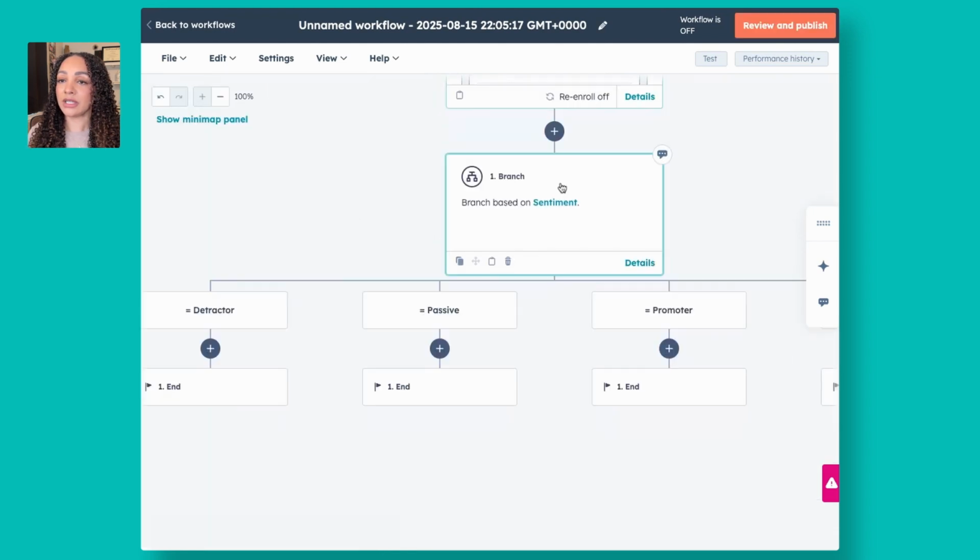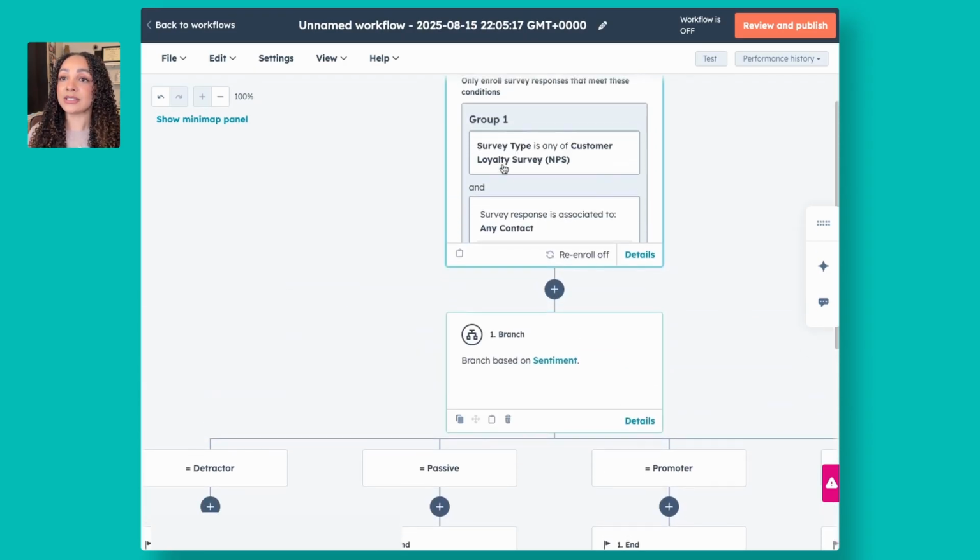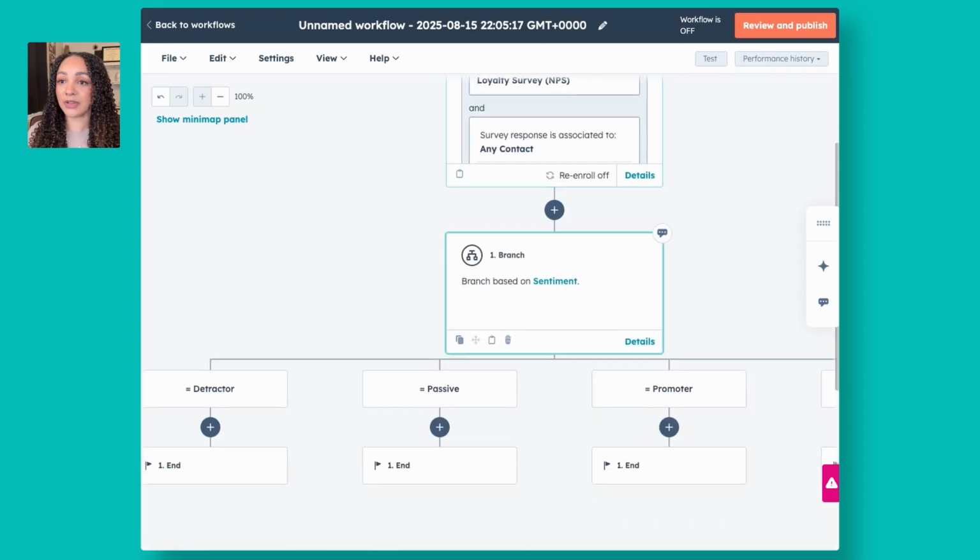So now our branches are looking a little bit more like the defaults from HubSpot, where you have them already bucketed based on their response. But honestly, that is a great way for us to segment the type of actions that they're going to need. Really, the biggest difference is that we further refined who actually gets enrolled in this workflow, rather than it being a blanket slate for all contacts that submit those surveys.